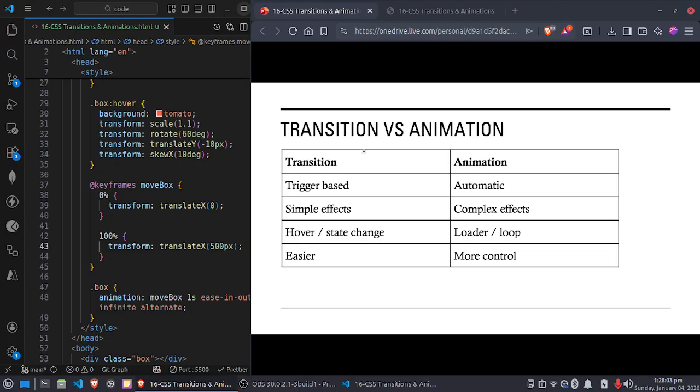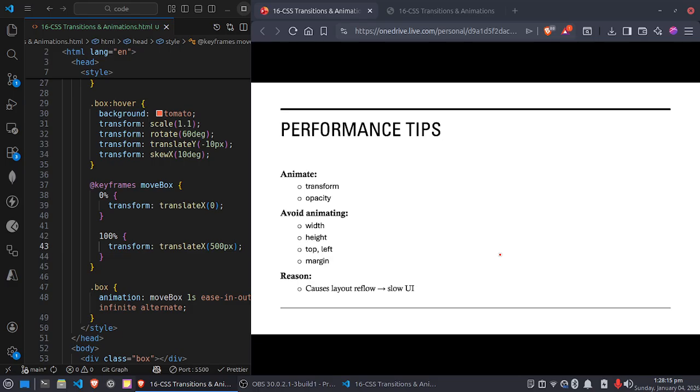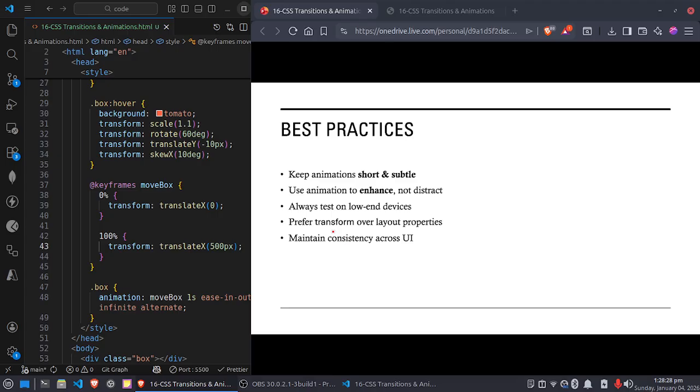Next is transition versus animation. Remember, transition needs a trigger, animation runs on its own. Use transition for UI interaction, and use animation for the loader, loop, or motion effect. So always animate transform and opacity. Avoid animating width, height, top, left, margin, as they cause layout reflow and slow UI. Some best practices: keep animation short and simple, do not overload it. Animation should help the user, not distract. Consistency matters.